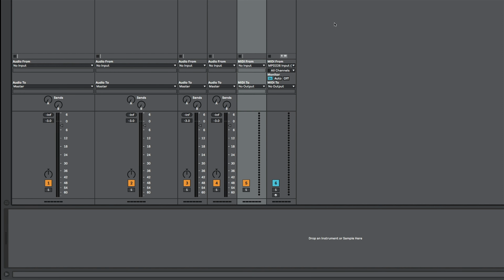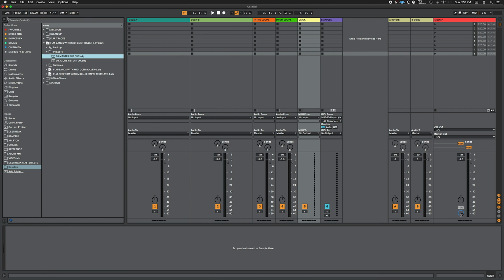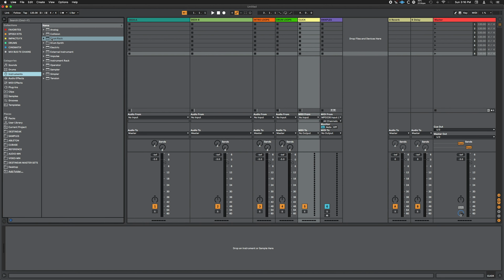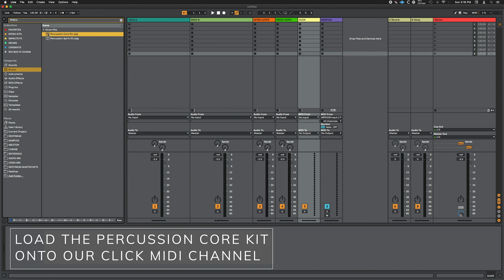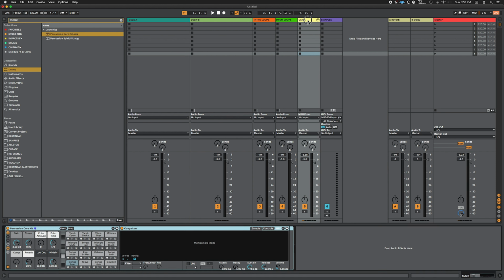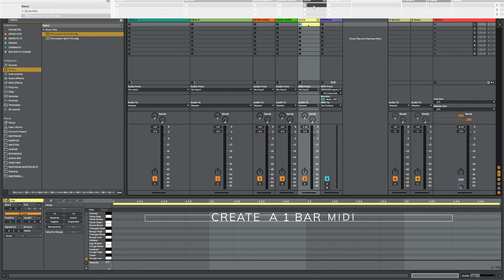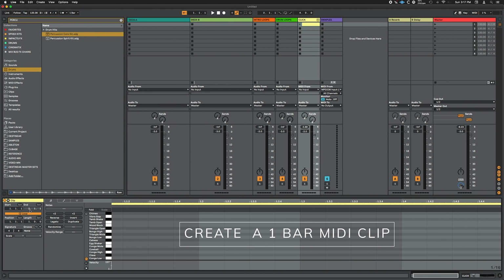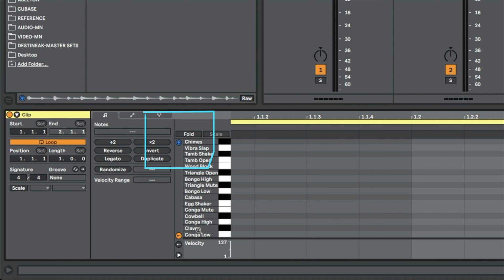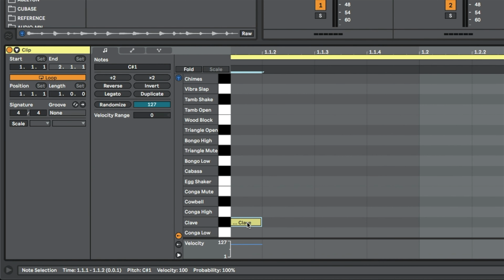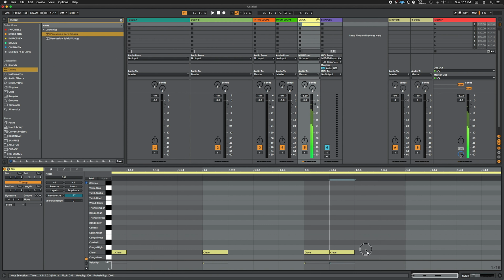Let's get into some instruments, and we're going to build a click. Let's go back to the browser, hit the drum tab, and open the percussion core kit. That's going to have everything we need for our click track. Once the percussion core kit loads up, click in an empty slot in your click channel to create a 1-bar MIDI clip. Activate the MIDI preview headphone icon so that you can audition the clav and the woodblock high sounds. Those are the sounds that we're going to use to create our 1-bar click clip.